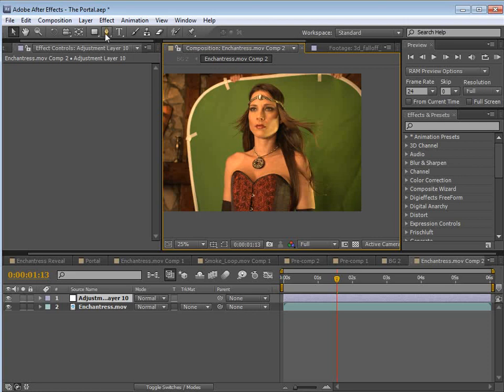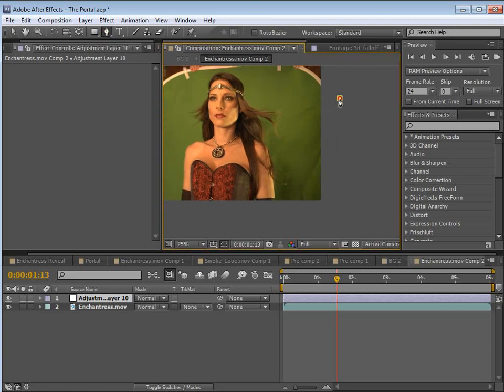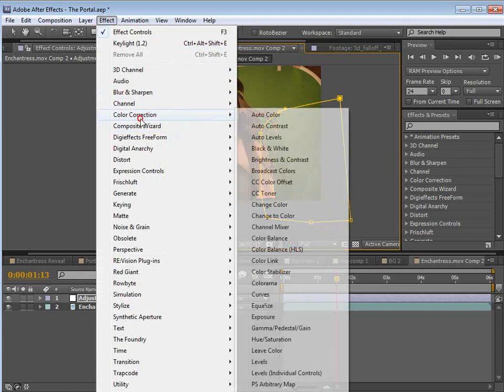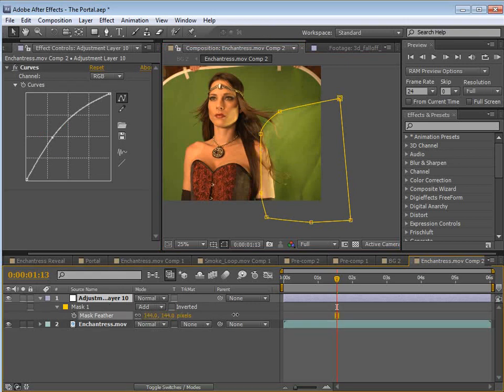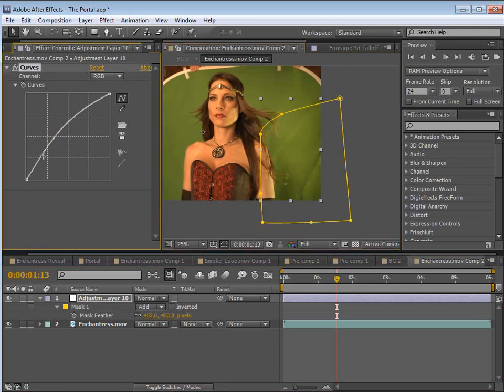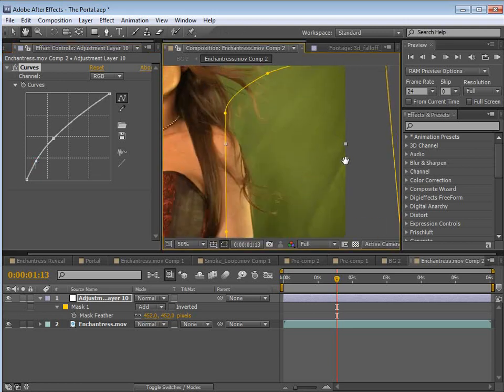Well, I'm going to do that. So I'm going to take the pen tool, and we're just going to select this area here. And we'll choose color correction curves, and we'll just brighten it up a bit. And then we'll hit F, and we'll feather the mask so that it blends nice, and especially in these shadow areas, we want to bring that up a bit so that we don't have any contrast shadows.